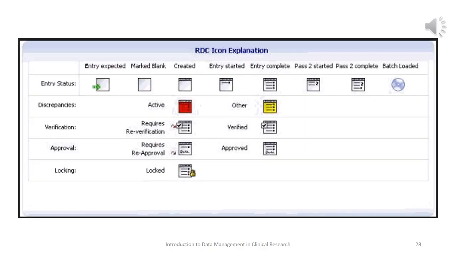Then as you continue to look down that screen, you'll see a graphic for active discrepancies that's in red. Those are the ones we want to look at. You've also got some graphics there for verification and approval, as well as for locking. Any eCRF pages that are locked, maybe due to a data freeze or some other reason, are going to show up with that little padlock on their icon.